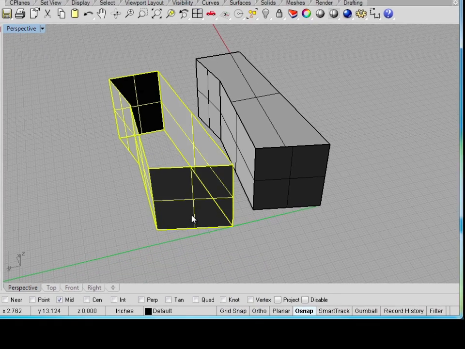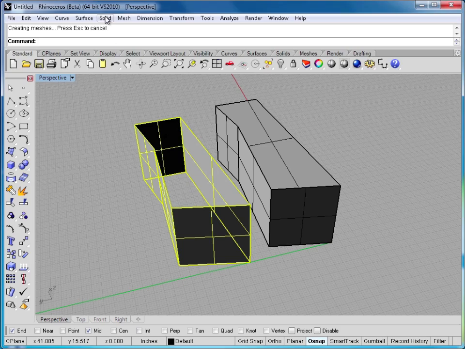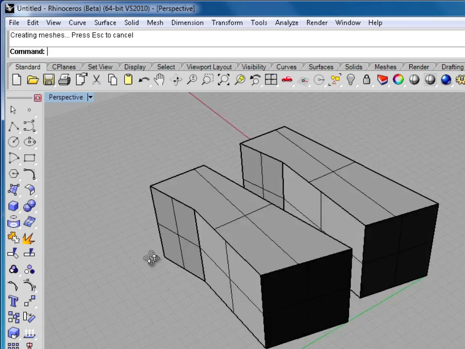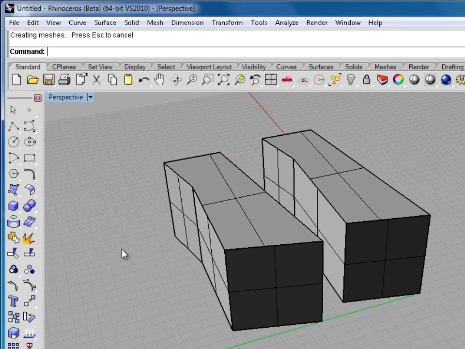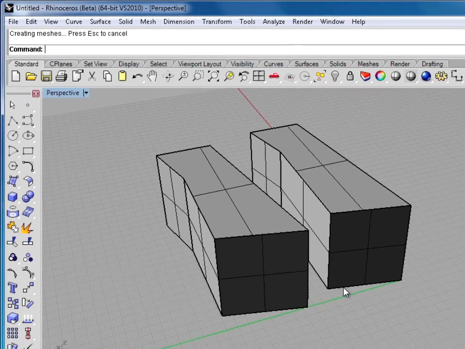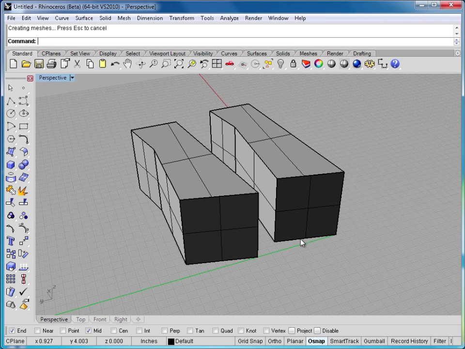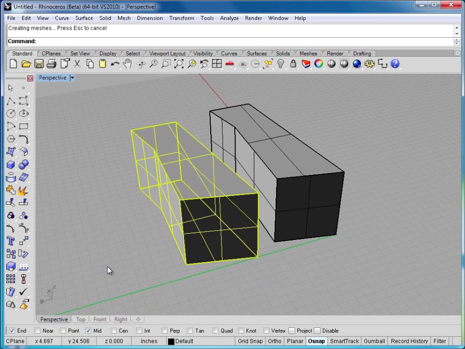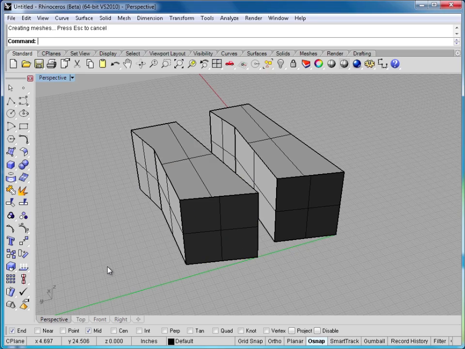Now it's joined them together. Then I can go to solid and cap planar holes. And that does the same thing now, and it's treated the same way as the polyline shape. It just saves you a step. And as I said, you'll be using the polyline tool much more often, as the end result is typically to build solids or surfaces out of anything you are drawing. And that concludes our look at lines and polylines.